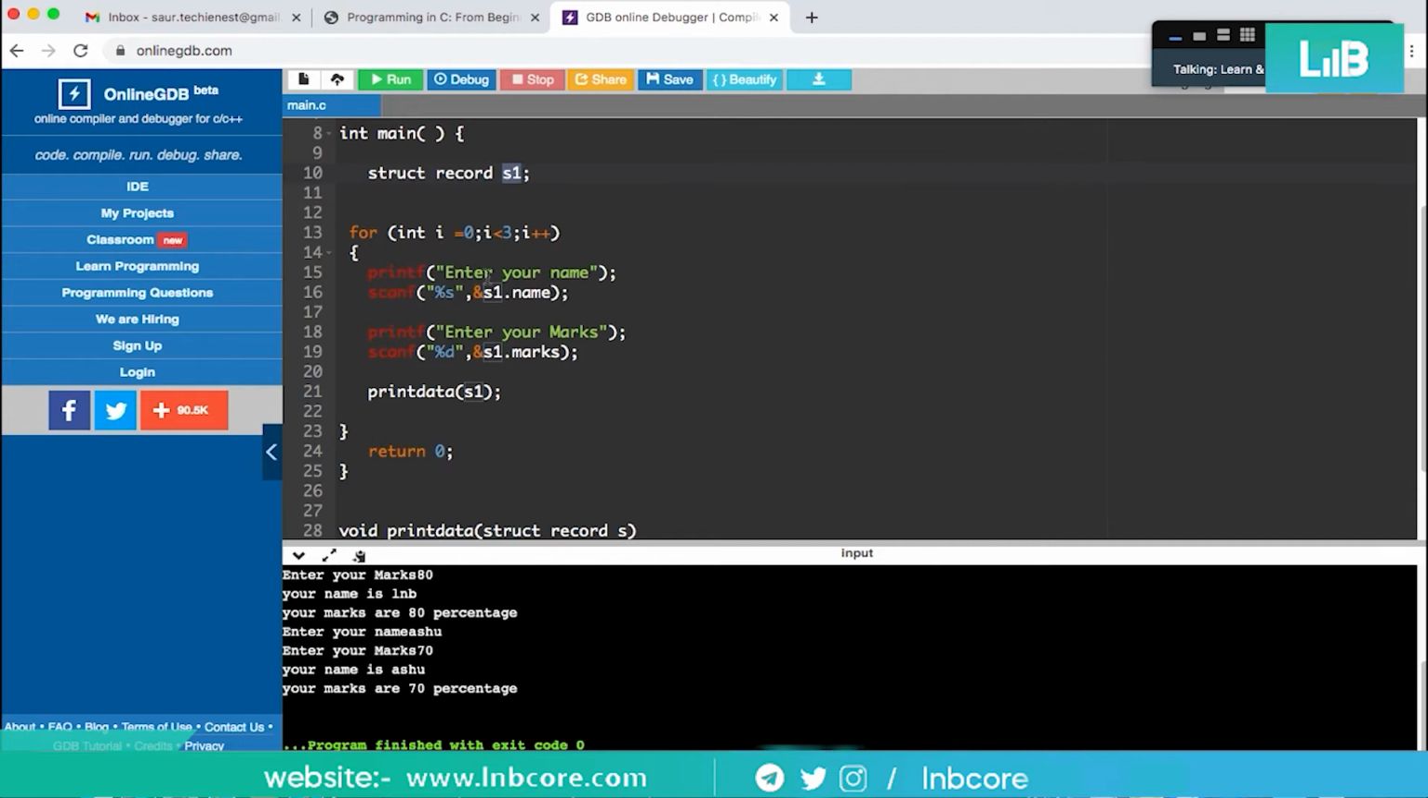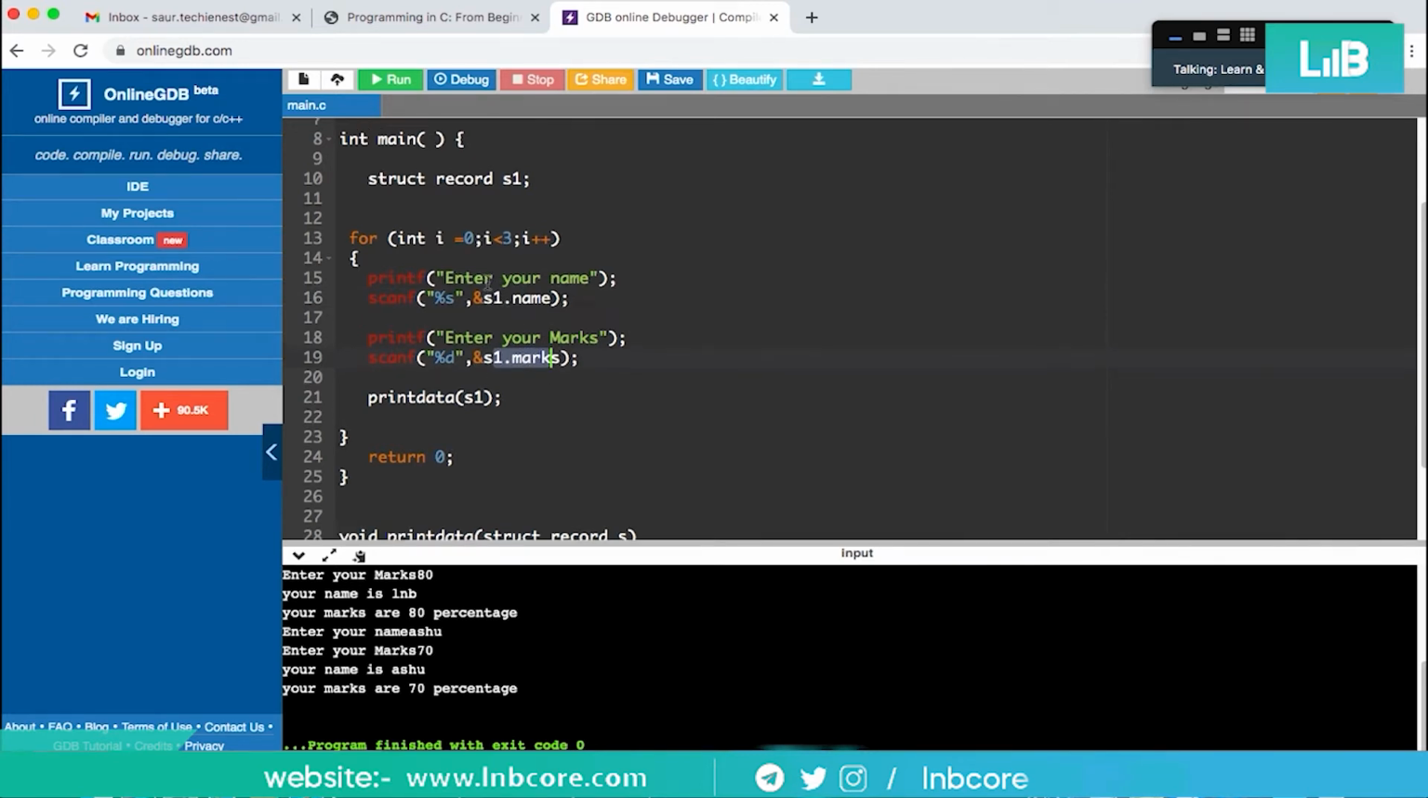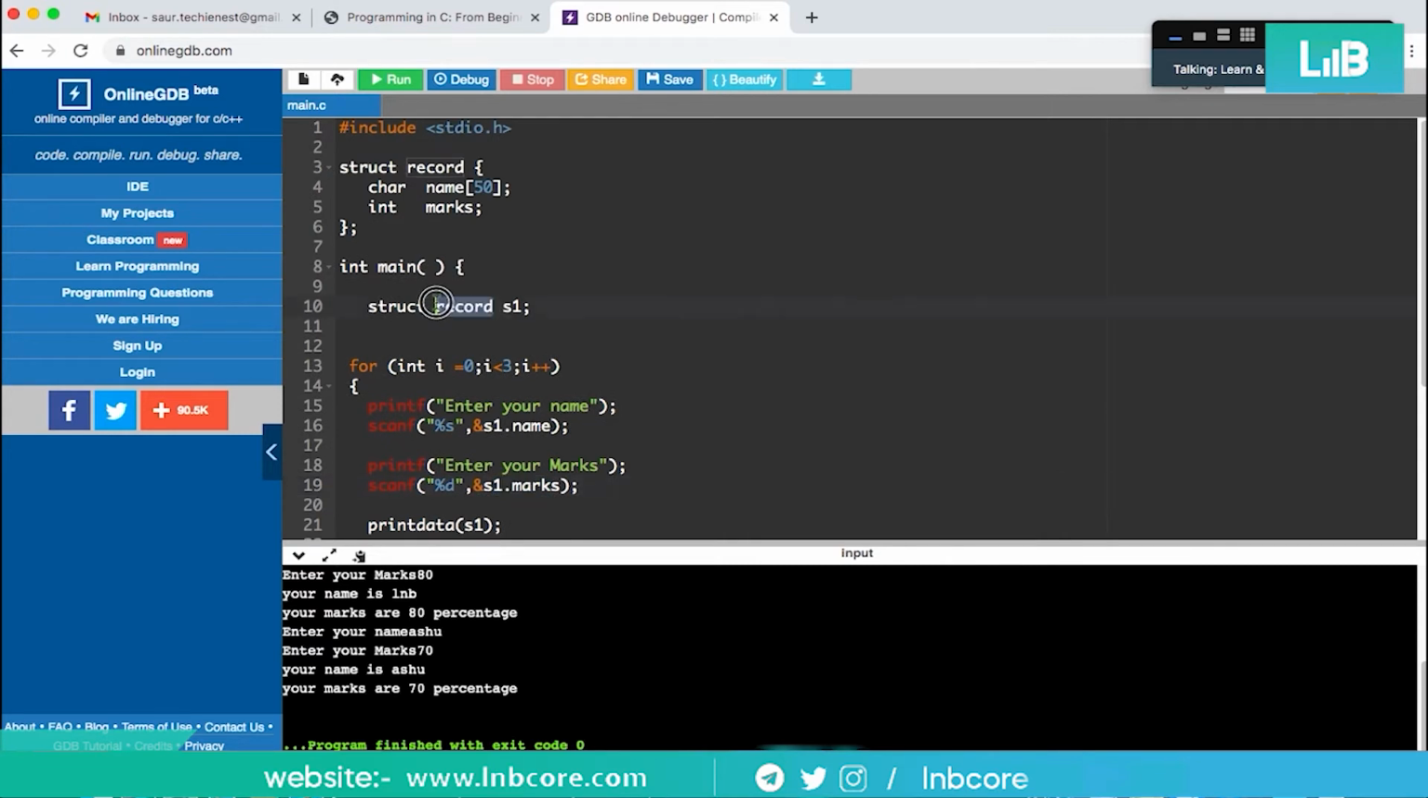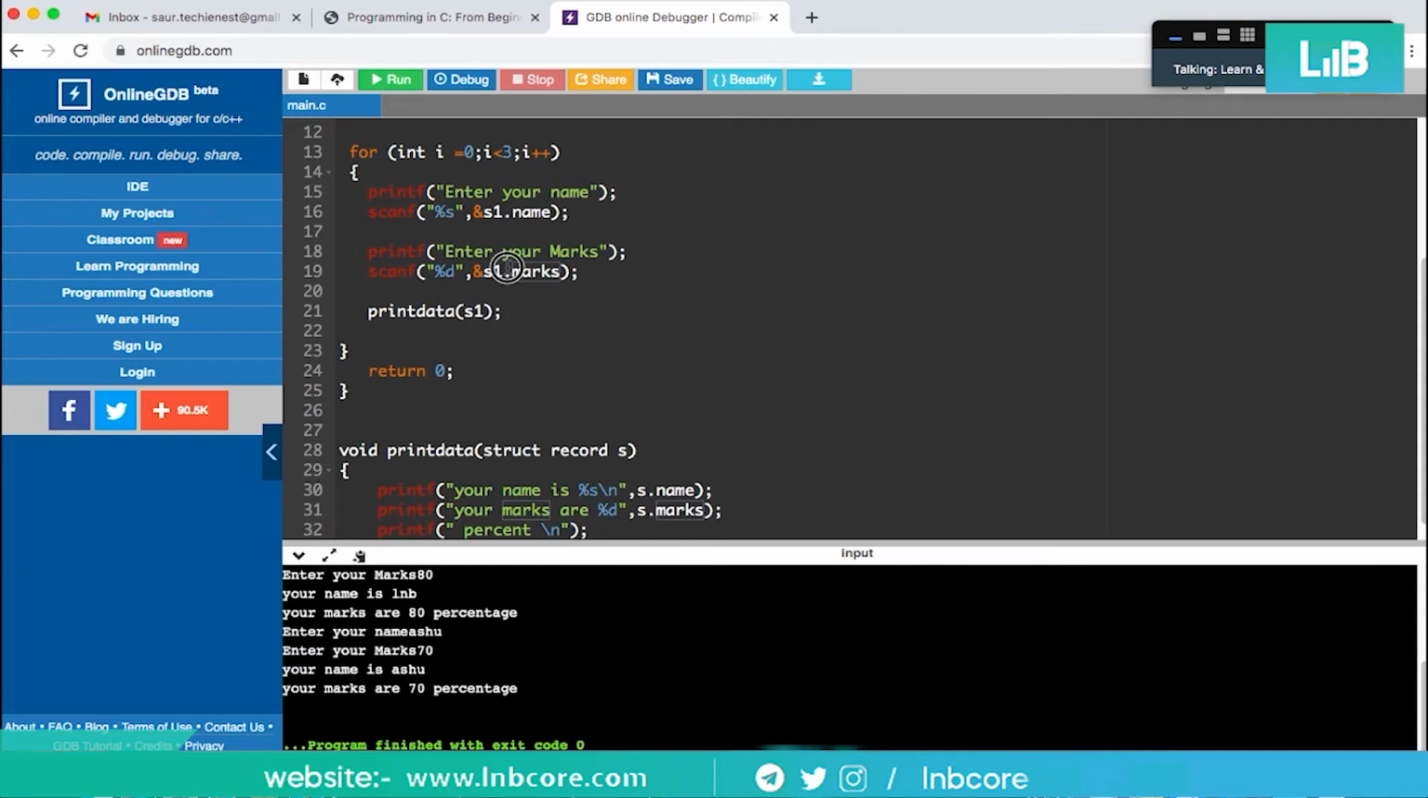Whatever the user is entering, since we take input from the user, is going to be stored into s1: s1 dot name, s1 dot marks. Whatever is stored in the s1 variable will be part of the record, and inside the record we have two different things. Whatever we store into s1, we refer to this function which we made with the name print data. Inside this print data, everything stored in s1 will be passed and referred to as s.